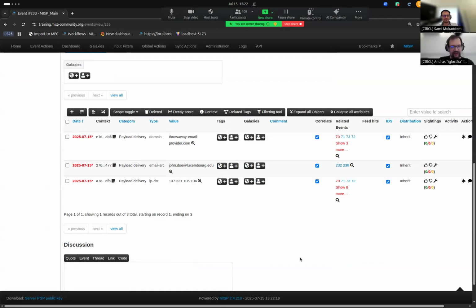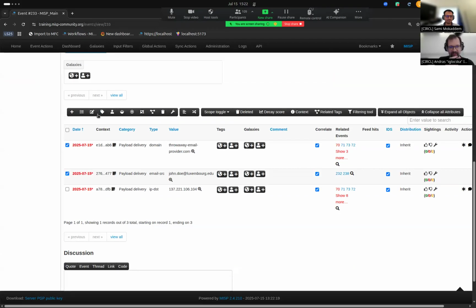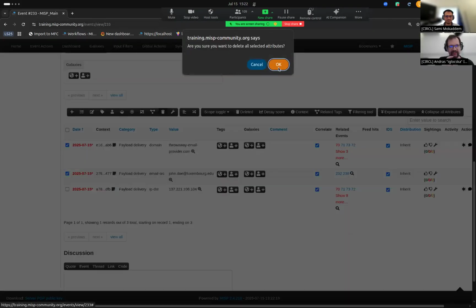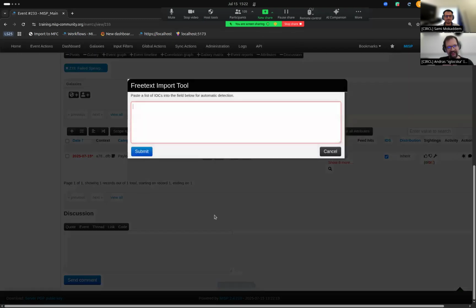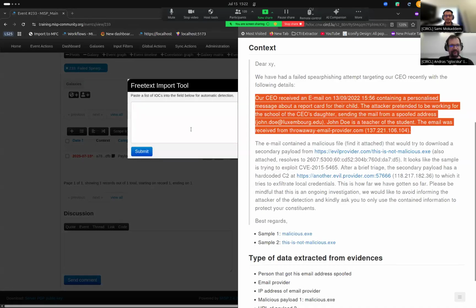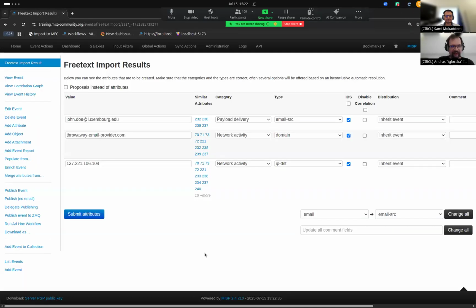Now let's delete those 2 attributes quickly. So now we've seen how to add it this way. And let's do the same exercise again with the free text importer, but now we're going to do it slightly differently. Just paste the same one.